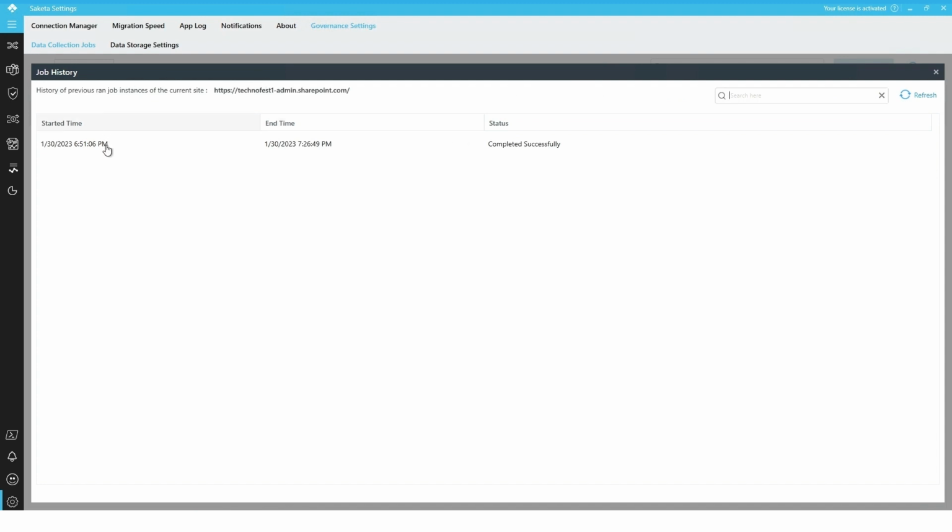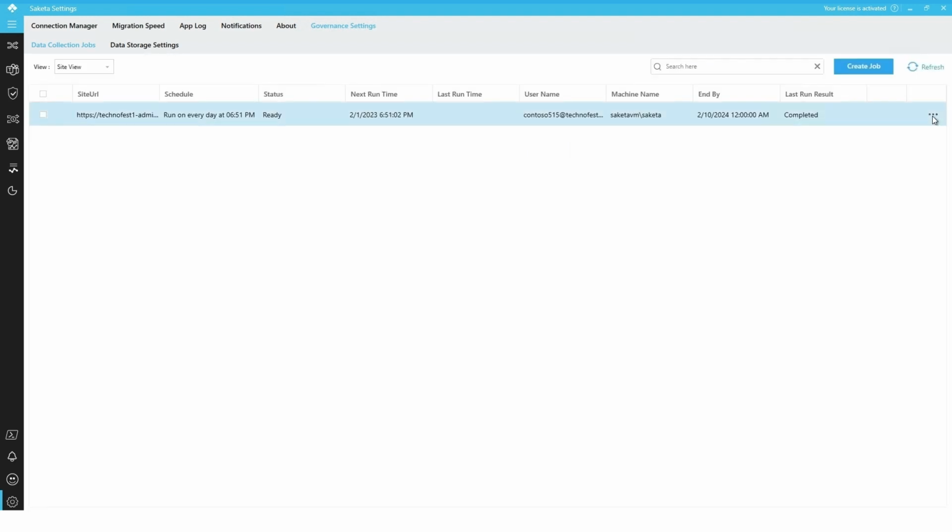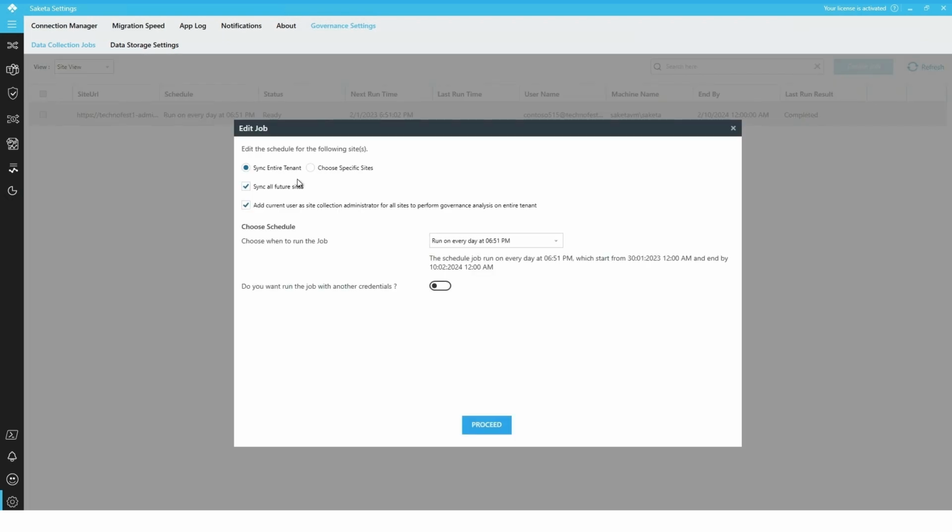If you see in this pop-up, our job started at this time and it is completed at this time. And we can see the status of the job here. If something fails while running the job, we can see the status here with the clear details. The other options we have are edit job and delete job. With the edit job, we can change the scheduling timings that we kept earlier. Let us see what edit job is first. Yeah, this is the edit job.